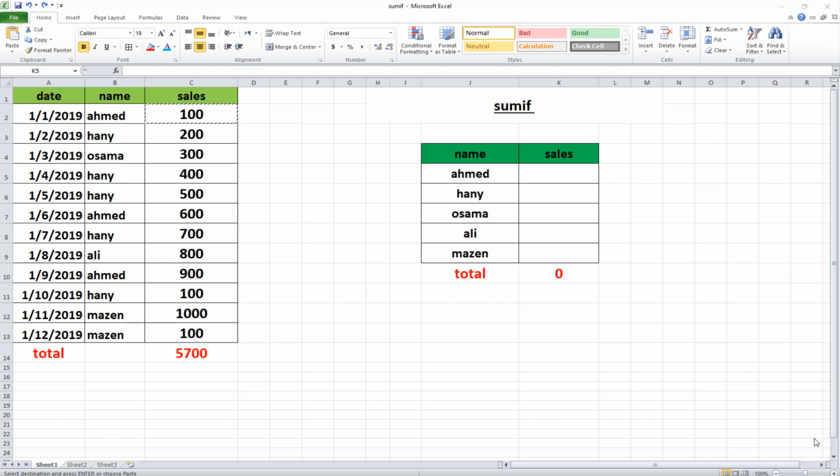Hello everyone, today we will explain the SUMIF function. The SUMIF function is one of the most important functions in Excel. We can use it to know how many sales Ahmed made during the year.